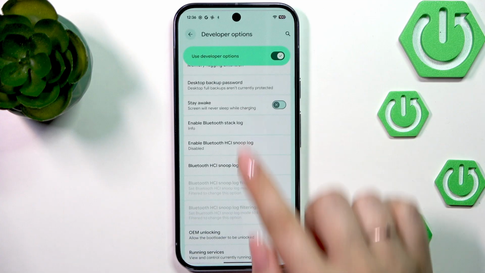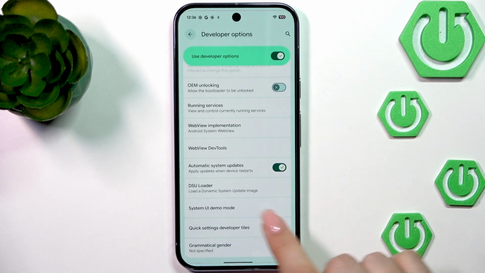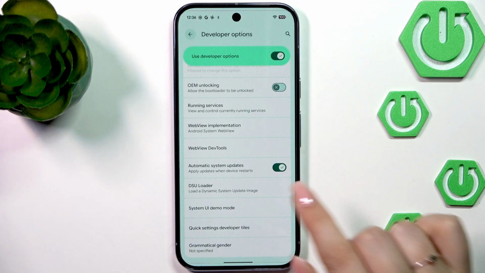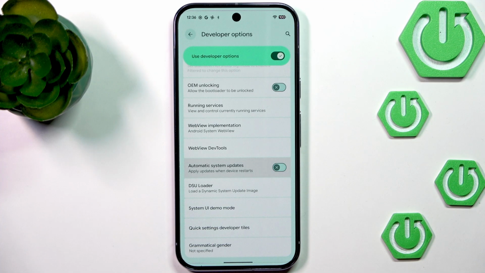And here all we have to do is scroll down just a little bit to find the option Automatic system updates. In my case it is turned on, however if you've got it turned off, all you have to do is tap on the switcher, and from now on, since this option is active, your device is allowed to apply the updates whenever it is restarted. Of course you can turn this option off just by tapping on the switcher again.